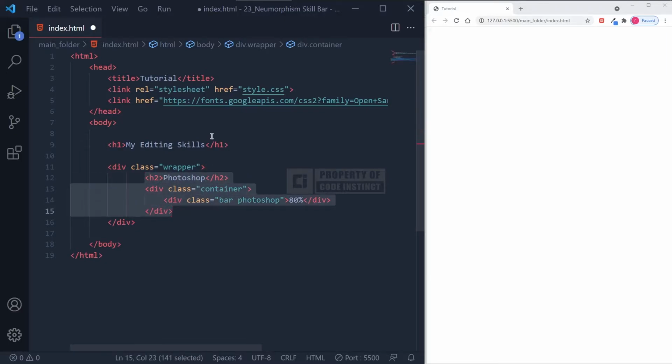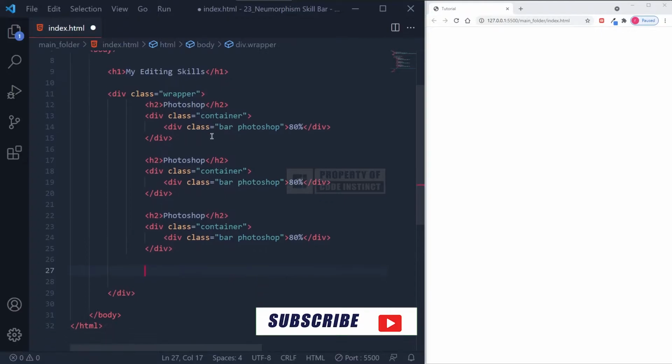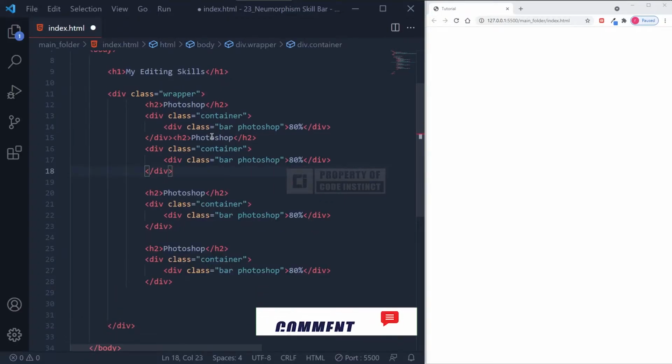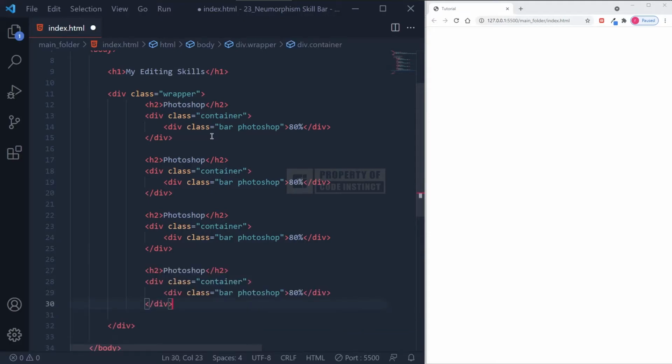Let me just copy and paste the bar with its container 3 times. Once we're done, let's change the name of each bar, followed by the class name and the percentage label.